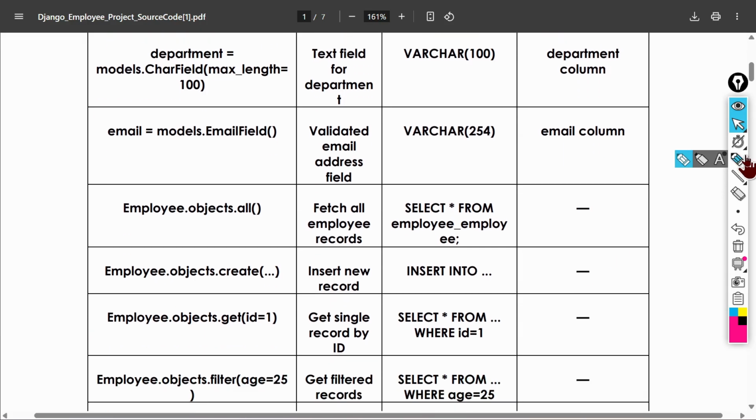And we have Employee.objects.all. This is equivalent to select star from employee, that is, select star from table name. So it will fetch the data from the database table. We will see that in the view. So let's create the model.